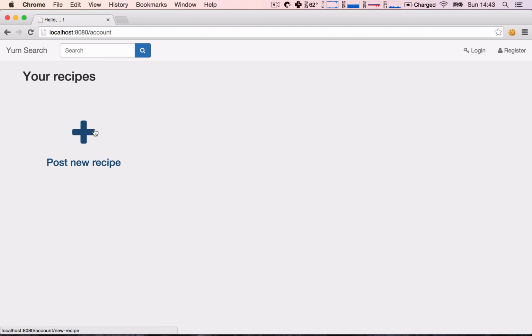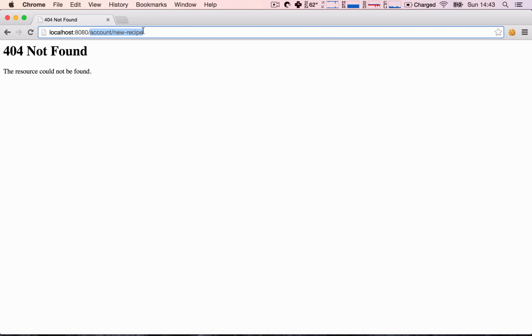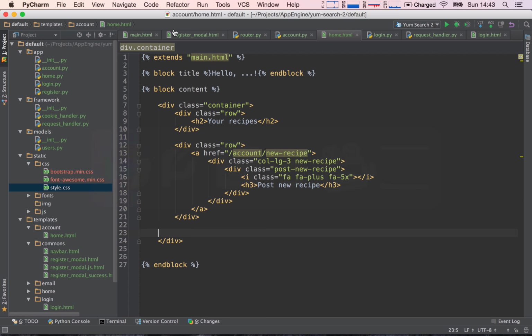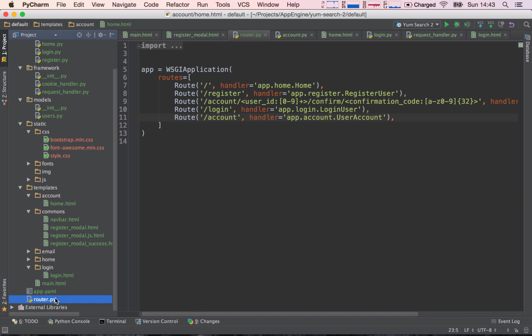Okay, so I'm back in my web application. I'm going to refresh, and we see that our styles have been applied appropriately, and we see this button. So if we click on it, it won't work, obviously, because we still haven't implemented this request handler. So I'm going to copy this path, and go to my router and create it.